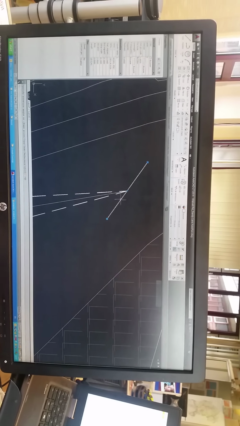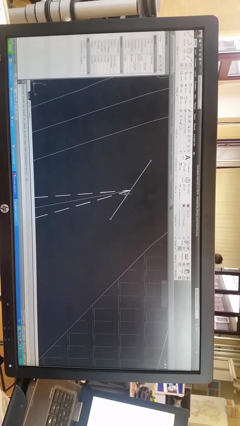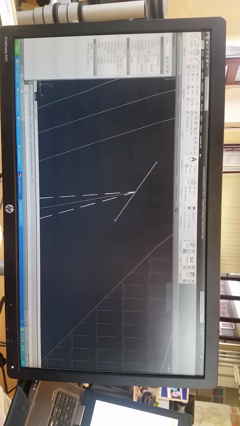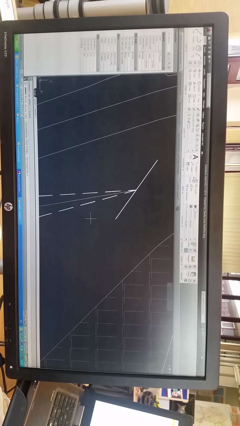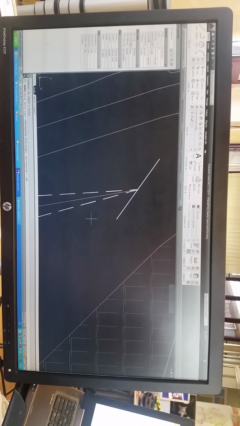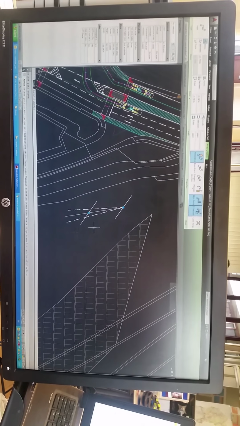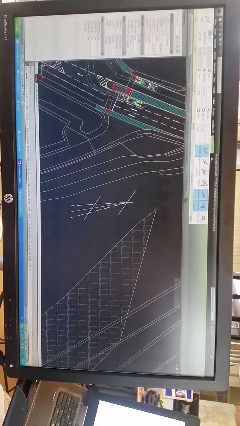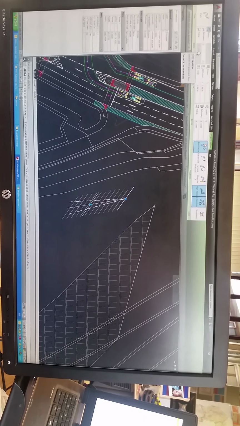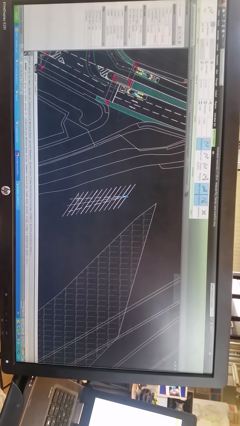Now we're going to use the array function to replicate this line all the way down here. So type AR for array, and then we want the path, and the path is going to be this line in the middle. So PA for path. Select the path, and now it's going to replicate that line. We want it at 3 meter spacing. So if we change that to 3, then you've got that line every 3 meters.